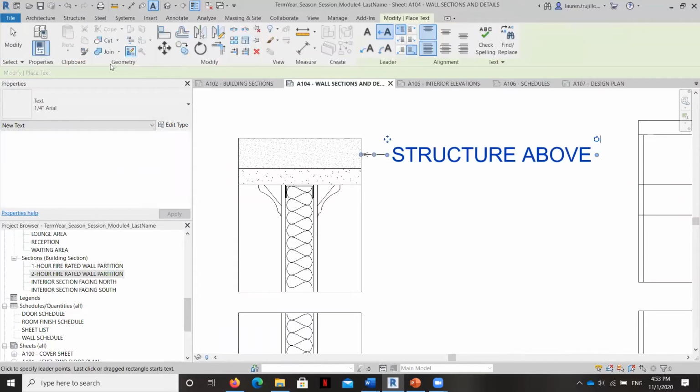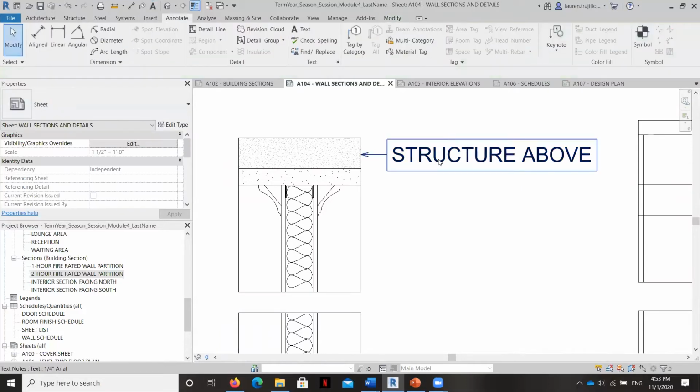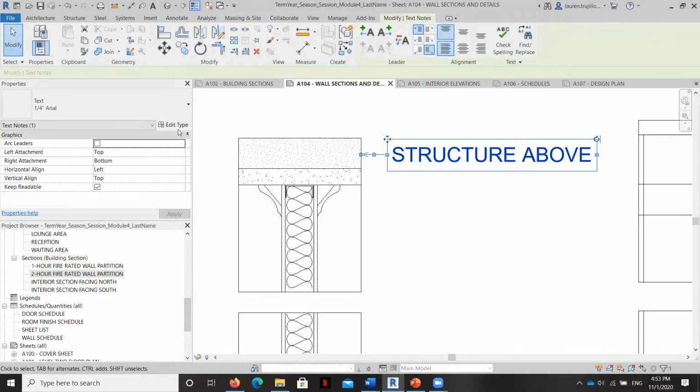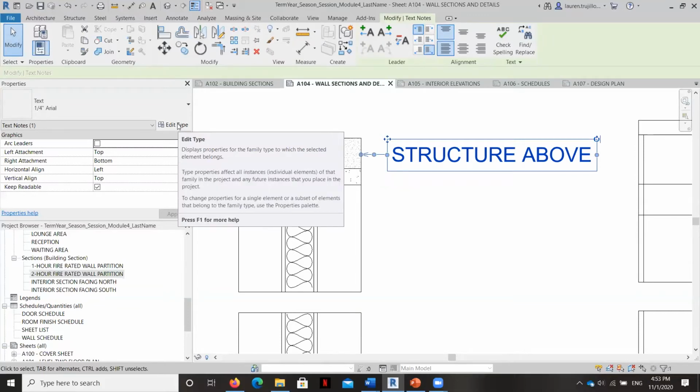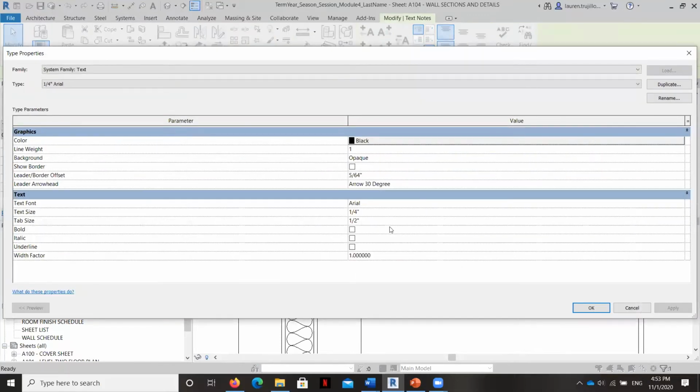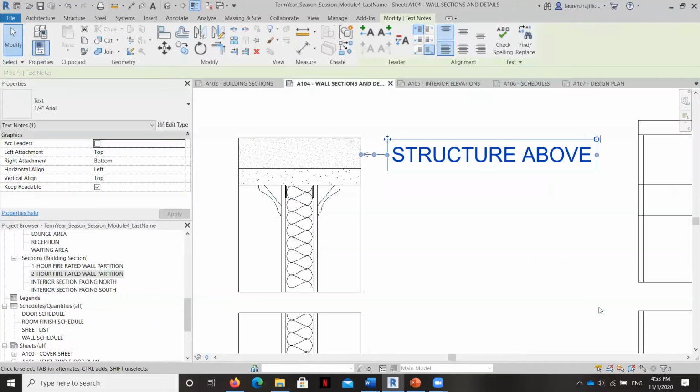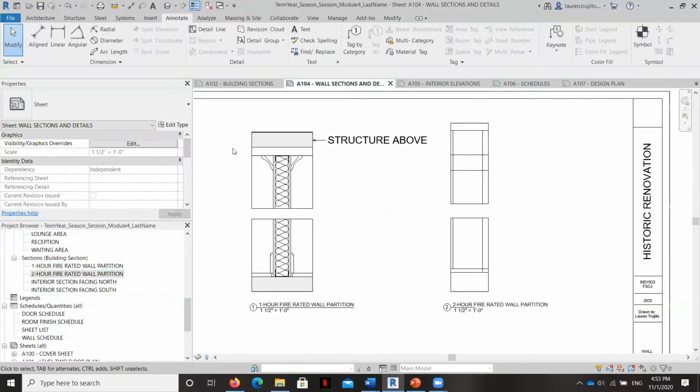Okay, and you can see here it's 1/4" Arial font. Now let's see if it's actually 1/4" Arial font, because I've in the past been known to edit and duplicate type and not change the names. Right now it's at 1/4", which looks like it's pretty good. But again, we can always change the size of it if we have to.